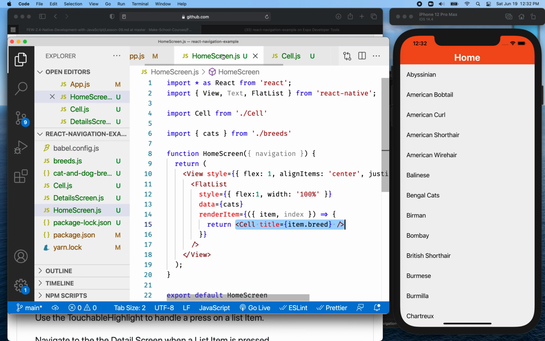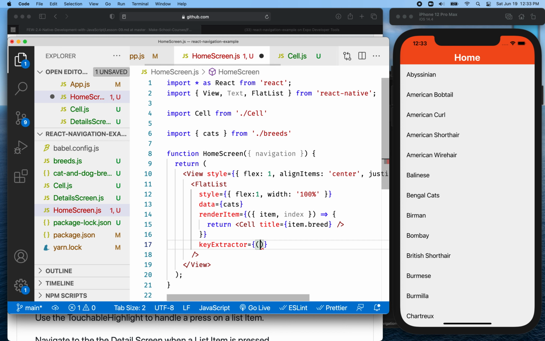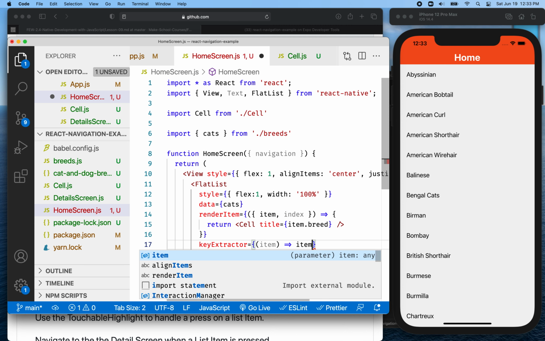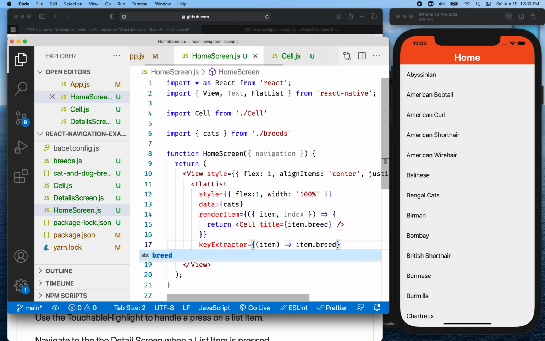Well, one more thing, right? So we're kind of in the ballpark here. Let's add one more thing. I'm going to go back to home screen, and let's take care of our key prop, okay? So remember, if you have a flat list, you have to give each item a key, and the flat list gives us a special property for that called key extractor, right? So I'm going to give this a function that will receive an item. So it'll be an item from our data, and then we're going to return a key. So for us, we just need to make sure the key is unique. So I'm going to return item.breed, and that should be good enough, right?